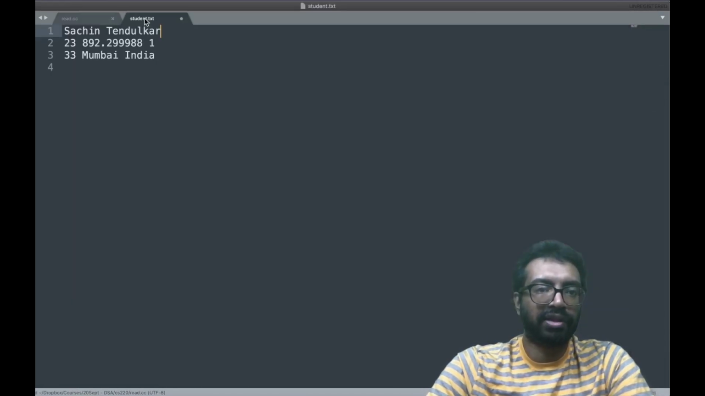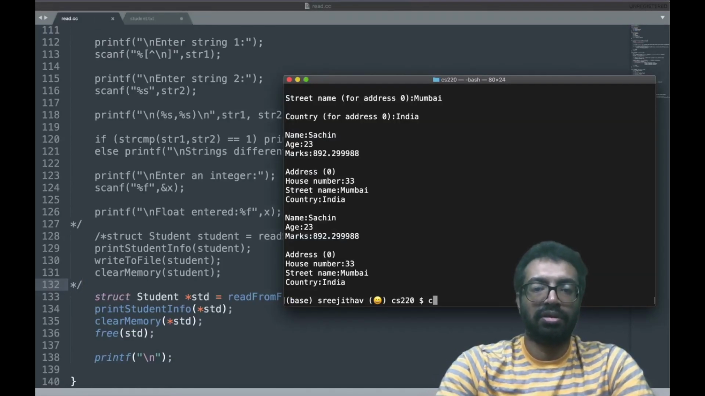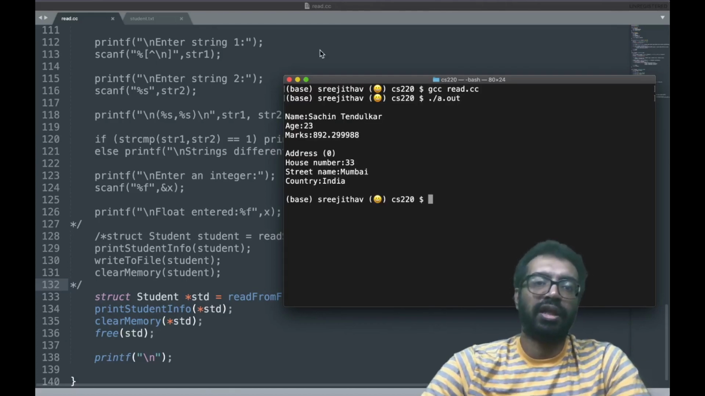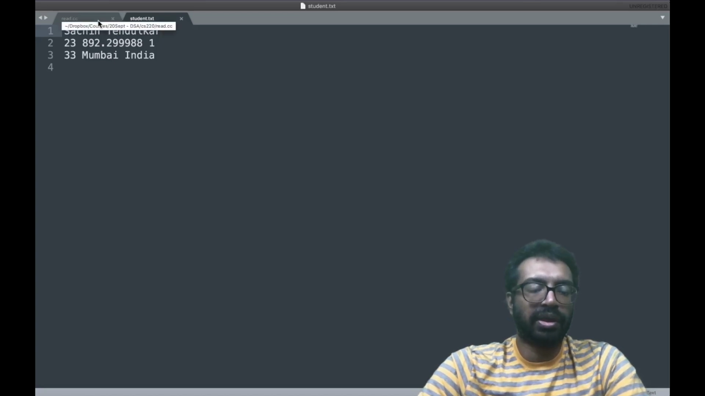Okay, so we can see here, this is the file. I'm going to print that. Okay, now let me compile and let me run ./a.out. Okay, so this is clear. The name is Sachin Tendulkar, name, marks, everything is now taken correctly.